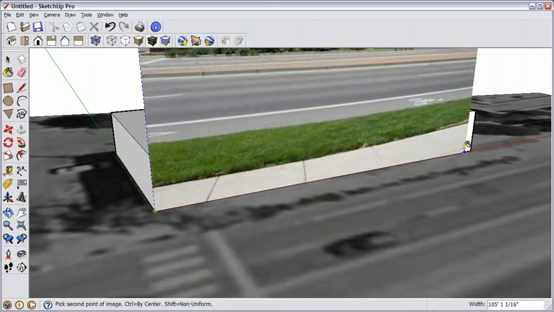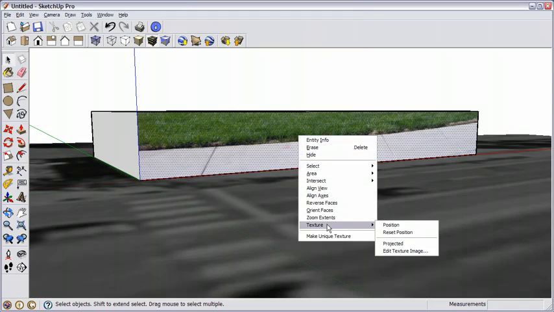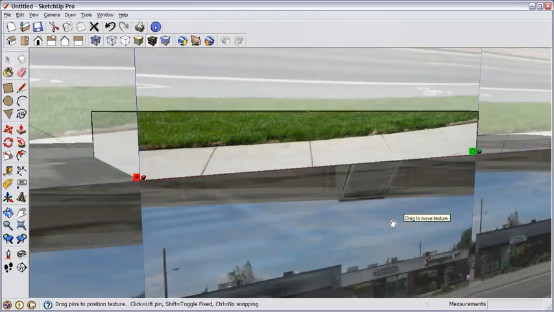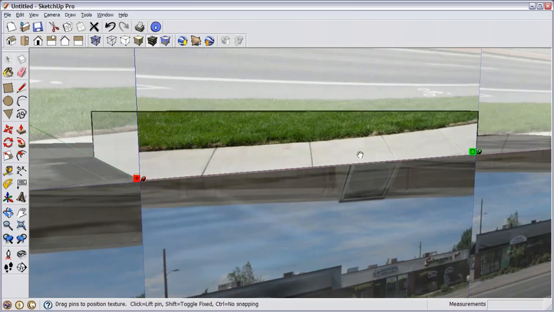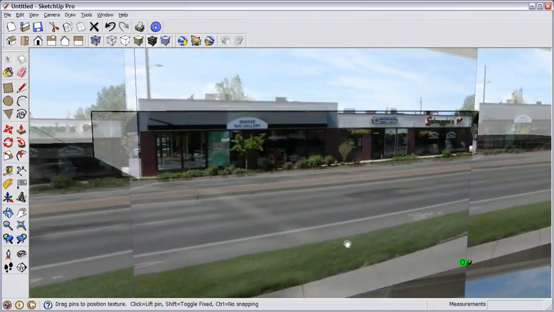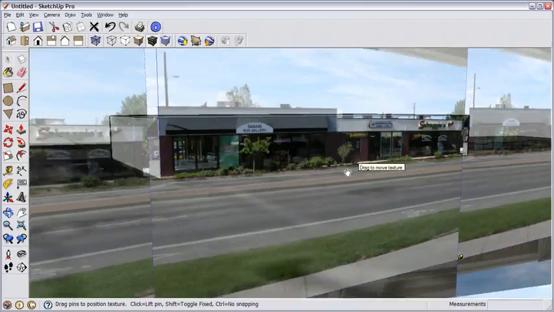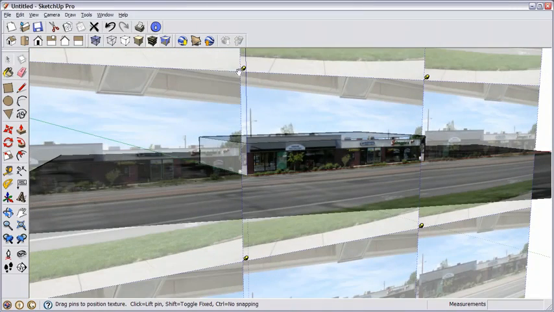Click on Open. Click in the lower left-hand corner and drag to the opposite corner. Now right mouse click, go to Texture, Position, and drag the photo so that the building is roughly in position. Right mouse click again and uncheck Fixed Pins.